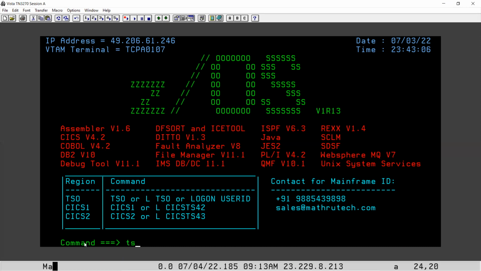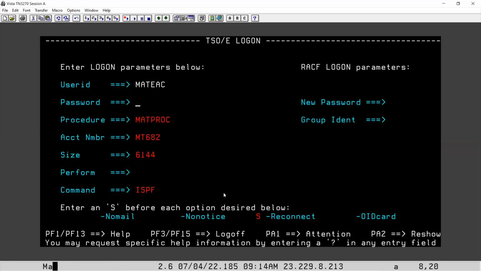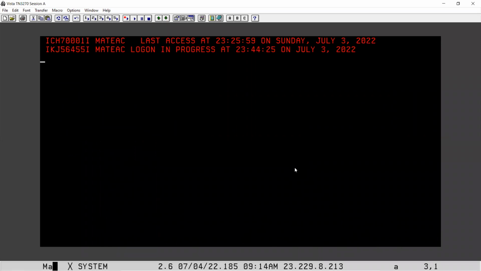Okay. So I'm logging into this region, the TSO region. My login ID is this one, and it will ask you to enter the password. Mainframe is not case sensitive, which means you can give the user ID or password in either caps or small letters, and it will not distinguish. It will treat it as normal.